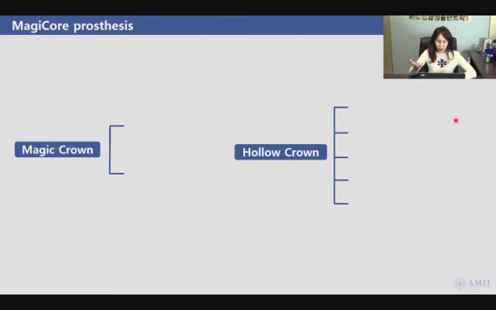And the magic crown is a core crown, a crown for which we do not use any additional abutments.